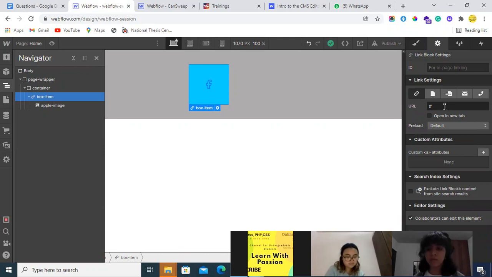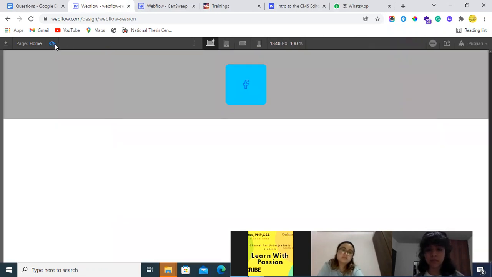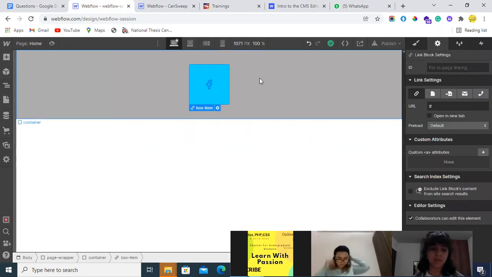When the user clicks on this, the user will jump to the Facebook page, and from here you can also choose whether the user will stay on the same page or open Facebook in the next tab. Like I put the Facebook link here, when the user clicks, the user will jump to Facebook. For now I did not put a Facebook link, just showing you as an example. So this is the way.